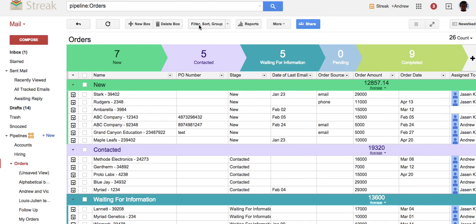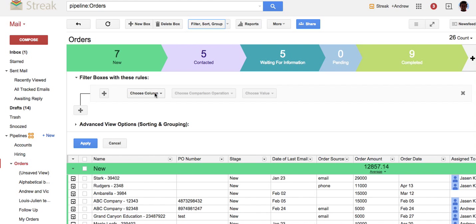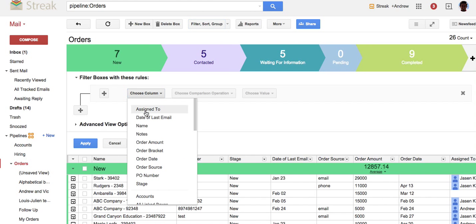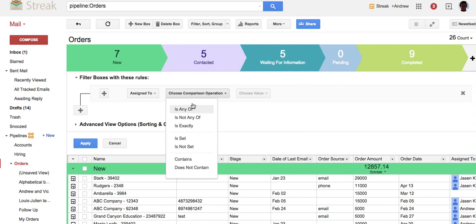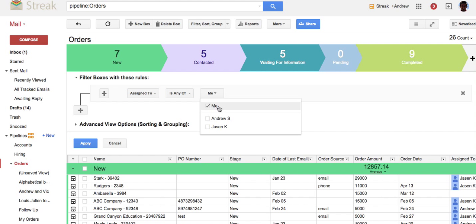So I'm going to go up here to the top. I'm going to do filter sort group. I'm going to say, hey computer, instead of showing me all 26 boxes, just show me those boxes that are assigned to me. So choose column assigned to. I'm going to say is me.